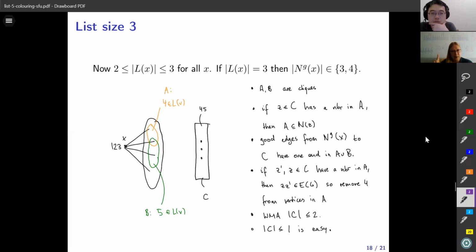If C has size 1, then it's a cut set, like a cut vertex, right? Because this is all second neighbors along good edges of X. And if we have a cut vertex and a component on one side of bounded size, we just check which colorings of this vertex extend to this component and then reduce the list at the cut vertex accordingly. Which means we can assume C has size exactly 2.